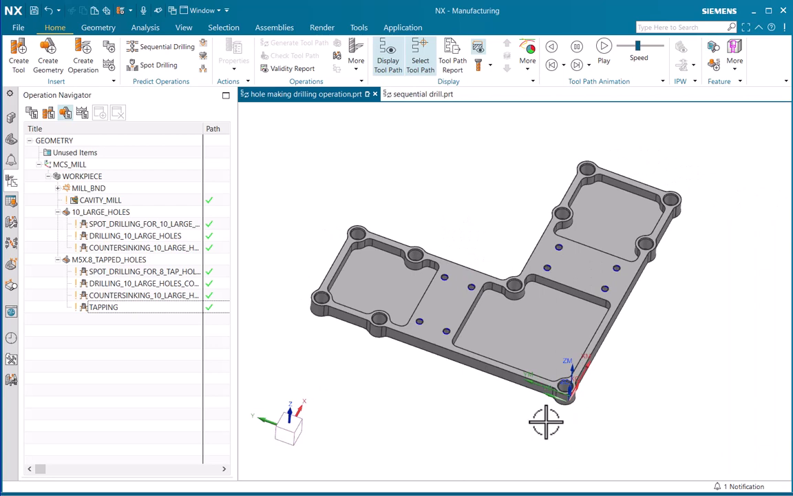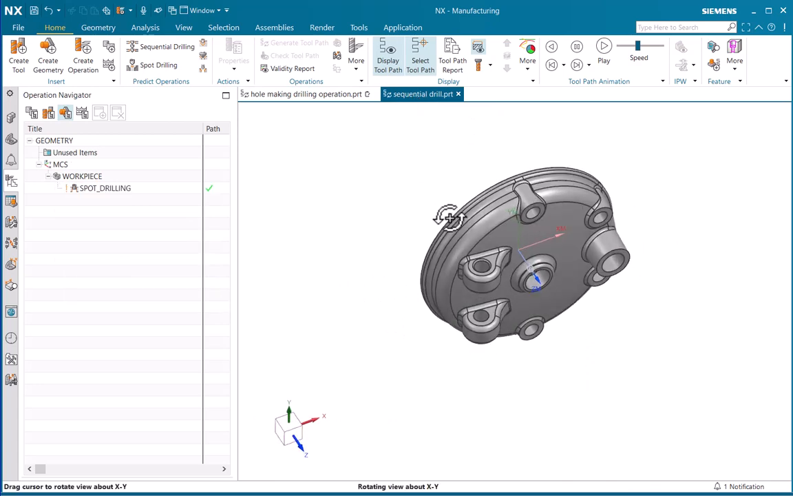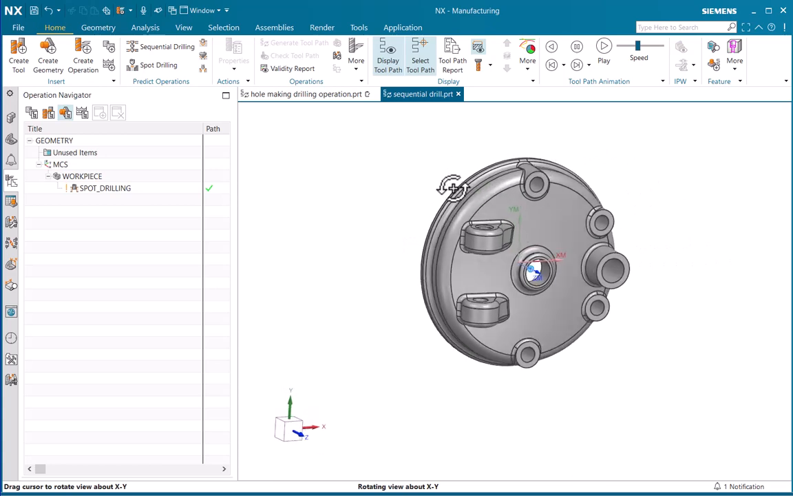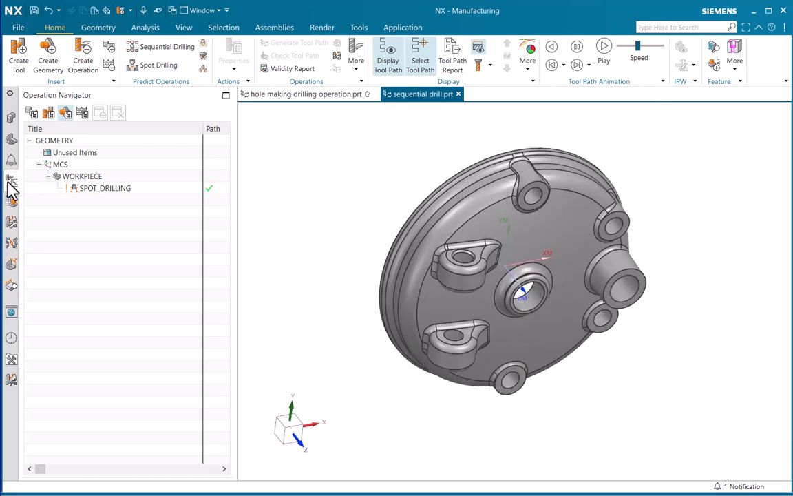So this is for hole making drilling operation we have seen. Now one more operation we will see, a sequential drill. So I will select sequential drill here. Here I have created one component for sequential drill. So see here, this hole is in line with this hole. So we have to create the sequential hole for these two holes, and other holes we will create for the next setup. So for sequential drilling, here we cannot see sequential drilling. So here one option is available, machining feature navigator.